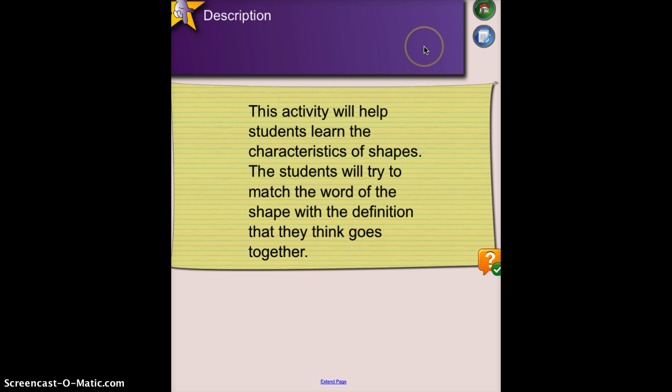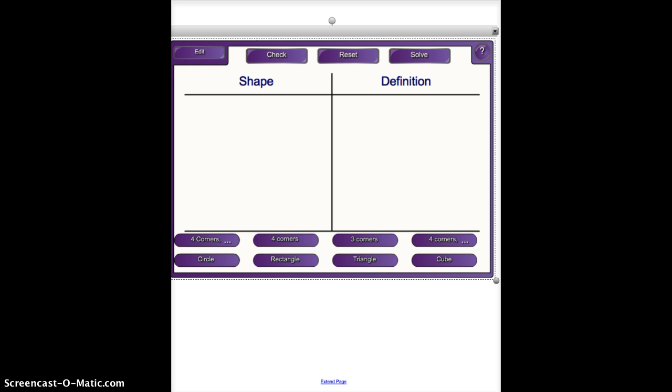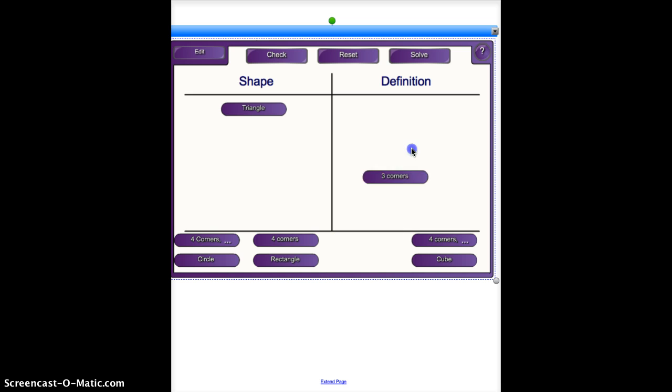Activity 1. This activity will help students learn the characteristics of shapes. The students will try to match the word of the shape with the definition that they think goes together. Students will match the shape to the definition. You will click on the name of the shape and drag it to the column shape. They will then find the definition which they think goes with, in this case, triangle, and drag it up to the definitions column. They will continue to do this for all of the shapes underneath.